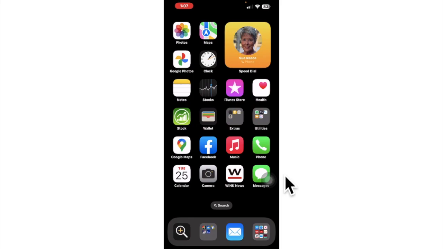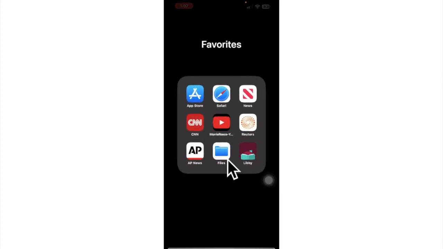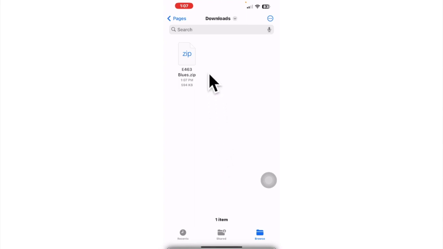And now let's go into my files folder on my iPhone, because that's where the blues styles ended up. So I'm going to open up my files folder. Ready? Tap. And I'm in the downloads folder, and I see the E463 Blues is a zip file. What that means is it's compressed, which makes it very small, makes it easier to send something. So I'm going to unzip it or uncompress it simply by tapping on it with my finger.